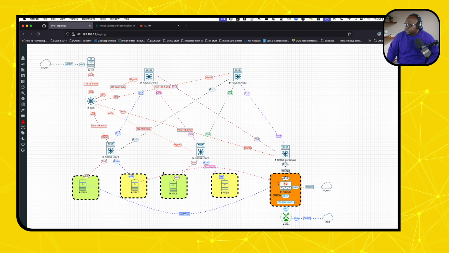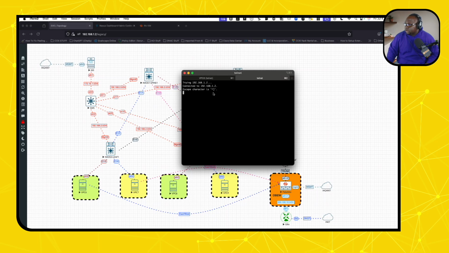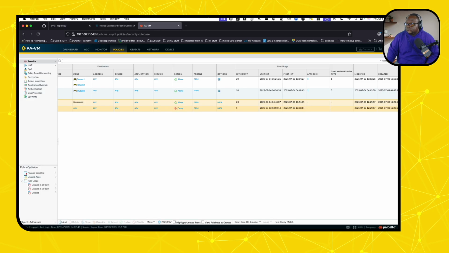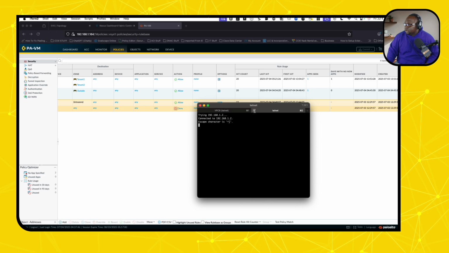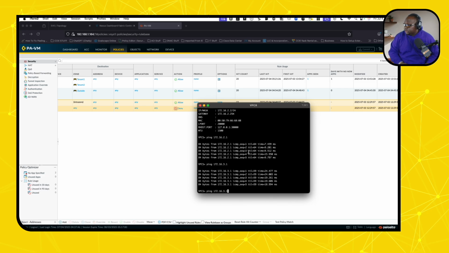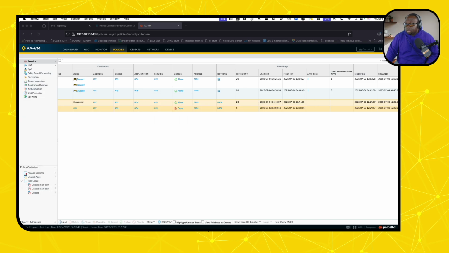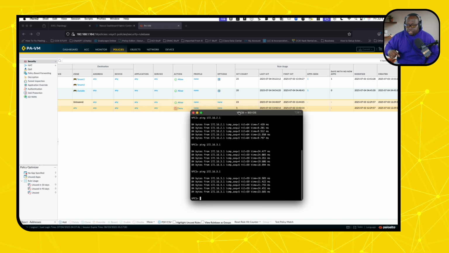Let's just validate some more. So I'm going to drag this over here to the Palo thing. We'll do that ping test again. It might take a little time for the counter to go up. Counter just went up. So as you can see, it was 20, now it's 25. That validates that traffic is going through the firewall when going from tenant 1 to tenant 2.